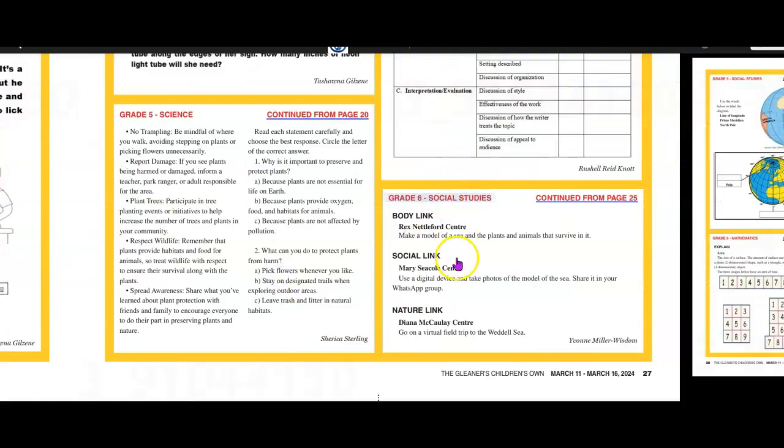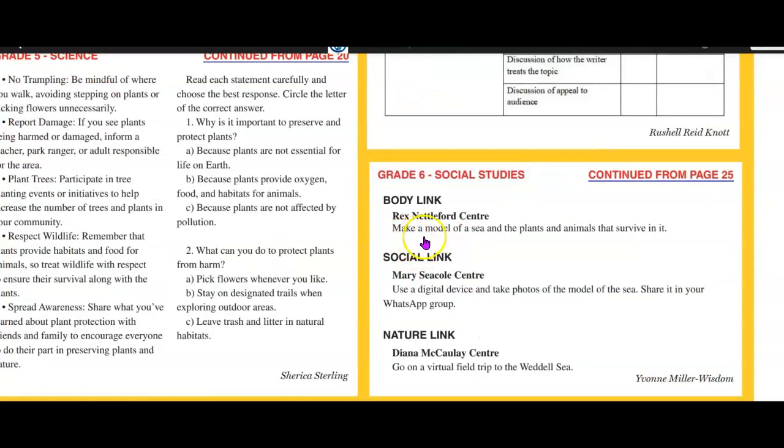Body link from the Rex Nettleford Center says make a model of a sea and the plants and animals that survive in it. Social link from the Mary Seacole Center: use a digital device and take photos of the model of the sea. Share it in your class WhatsApp group. Finally, from the Dan Macaulay Center, we have a nature link: go on a virtual field trip to the Weddell Sea.